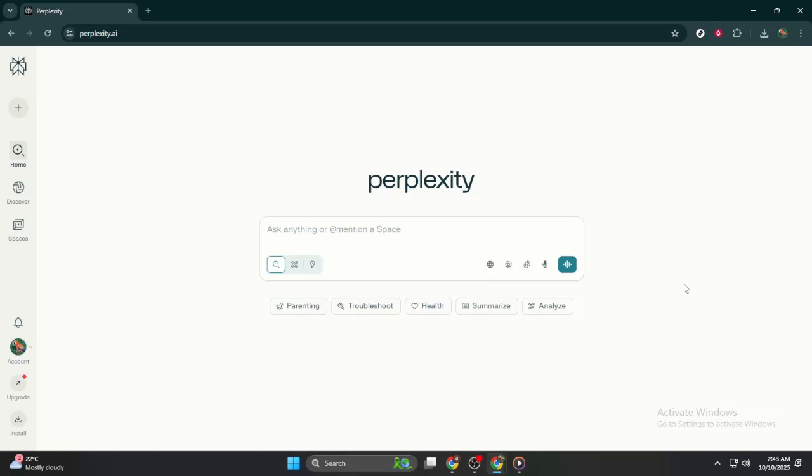In today's video, I'm going to teach you how to enable dark mode in Perplexity AI. This is a great way to reduce eye strain, especially if you find yourself using the application for extended periods or working in low light environments. So let's dive right in and make the experience a bit more comfortable for your eyes.